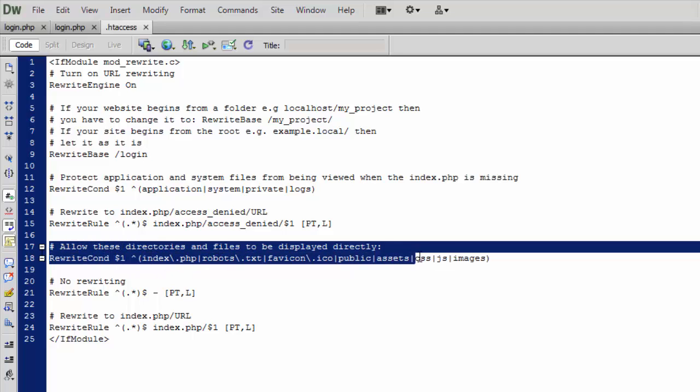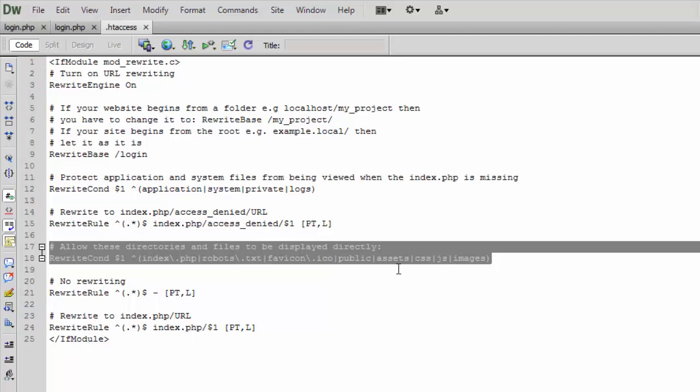So next, read this line of code. What is it saying? Allow these directories and files to be displayed directly. Which ones? Index, robots, text, favicon, and public, asset, CSS, JS. All the files we create under this root directory, public, asset, CSS, JS, and images will be accessed. So our admin underscore CSS directory is under the root directory, which is not being accessed because our CSS file is in that directory, and we have not given it in this bunch of lines of code.